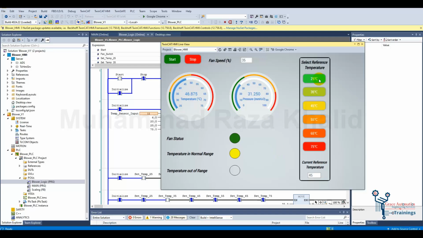Now let's change the reference temperature. Say it's 25 degrees centigrade. Here we can see that now the difference is more. The current temperature is 46, and it's showing that the temperature is out of range and the fan is running at full speed.